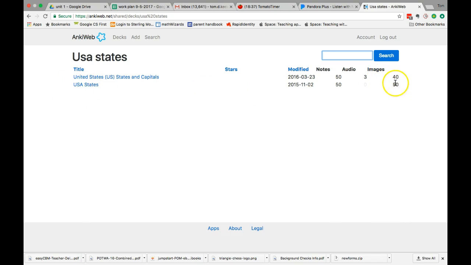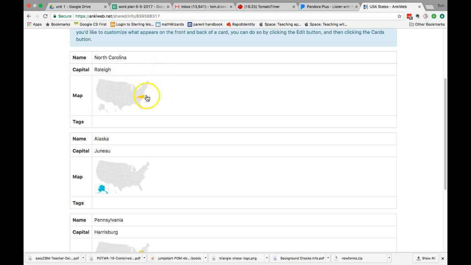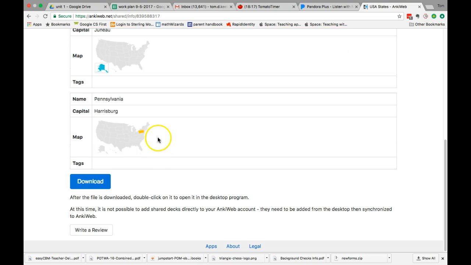And you'll see that under images there's 50 images, which is what you would hope to see there, 50 notes, 50 images. And so when we click on that, and we look and we say, okay, this is the one that I want. It has a map, and on the US map it highlights, for example, North Carolina or Alaska. So this is what we would want to do, and so we're going to download this file.